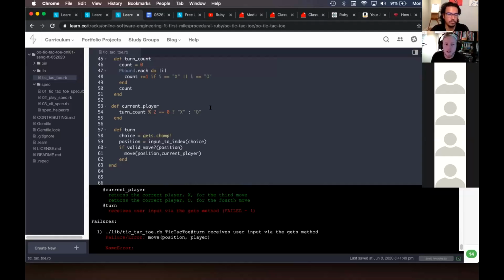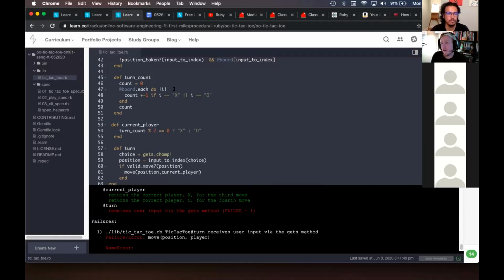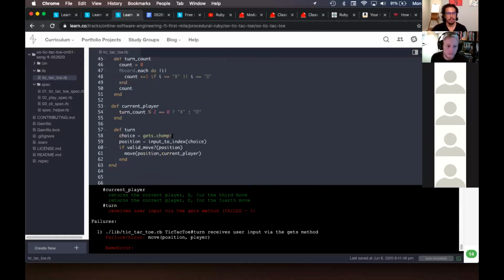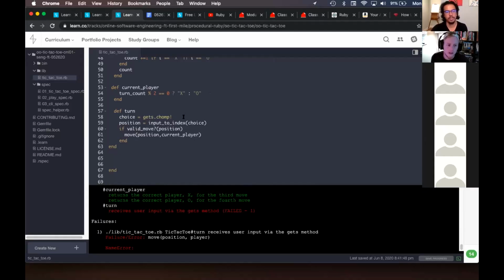Yeah, exactly. So the method above was really important because it didn't increase the count if somebody screwed up, like they put in a number that had already been placed. That's important because the current player counts on that counter to be consistent with when actual moves were made, not when bad moves were made. That's where the if statement is: I equals X or I equals O, right? Is that true or false? And then define turn, choice equals gets chomp.